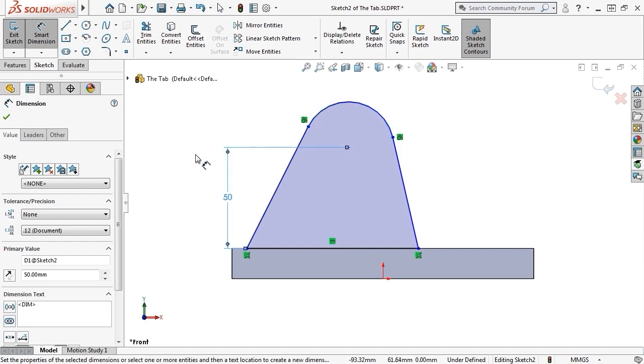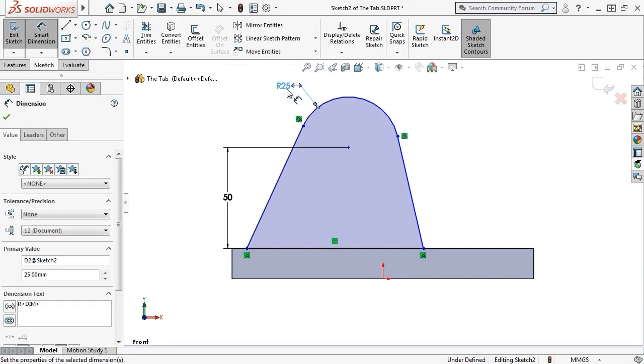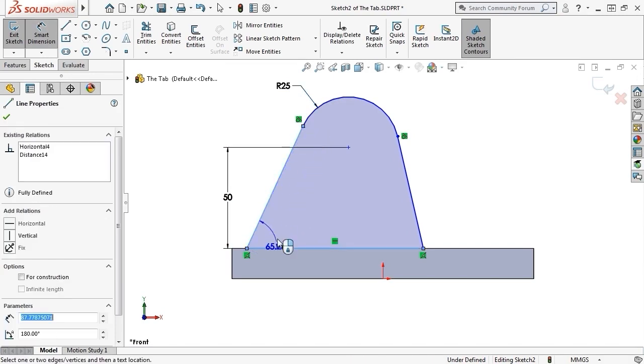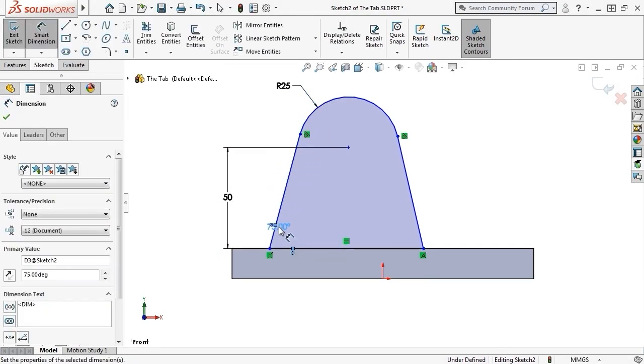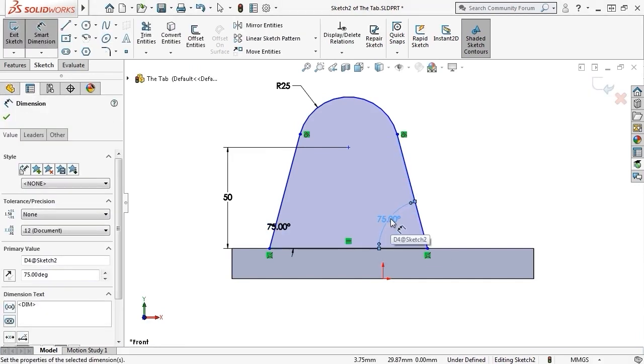Next, I'll give the arc a radius value. I'll click on it, type in 25 millimeters, and press Enter on the keyboard. Moving on, I'll create an angle dimension between this angled line and this horizontal line, and type in 75 degrees. I'll repeat this process for the opposing line segments, and produce an angle of 75 degrees.